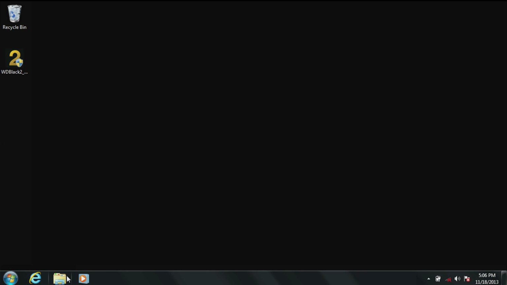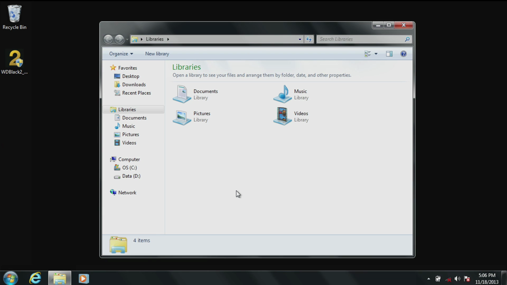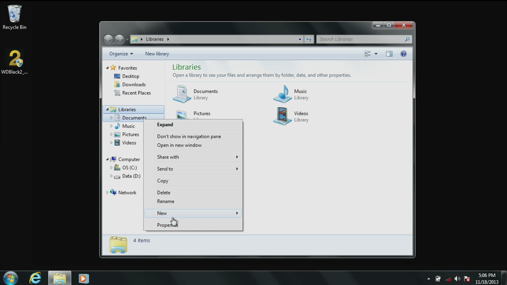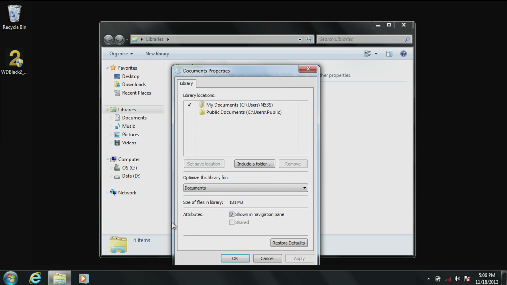First, go to the bottom of the screen and open the File Explorer. Under Libraries, you'll see Documents, Music, Pictures, Video. The first thing you'll do is create a new location on the D drive, which is the hard drive, the 1 terabyte portion of the WD Black² dual drive. Right-click on Documents, go to Properties, and left-click on that.